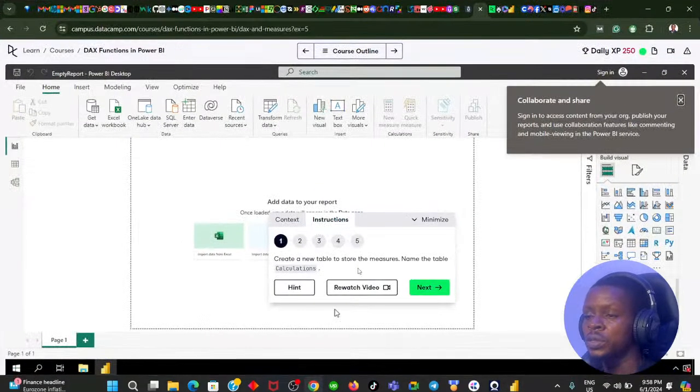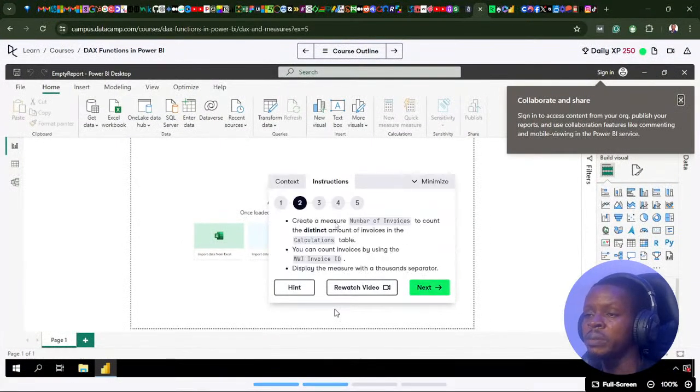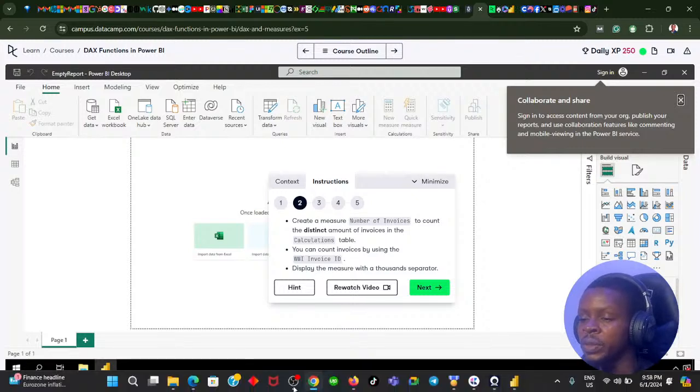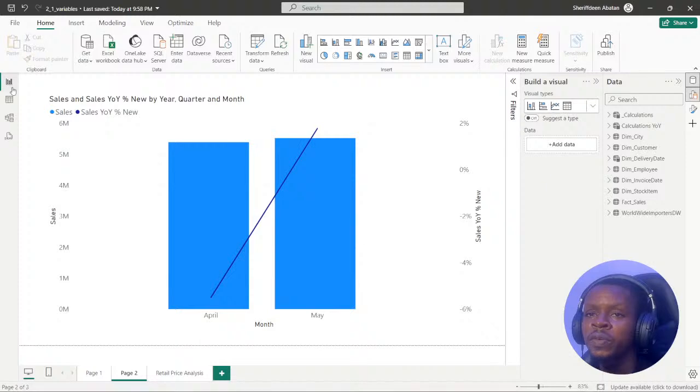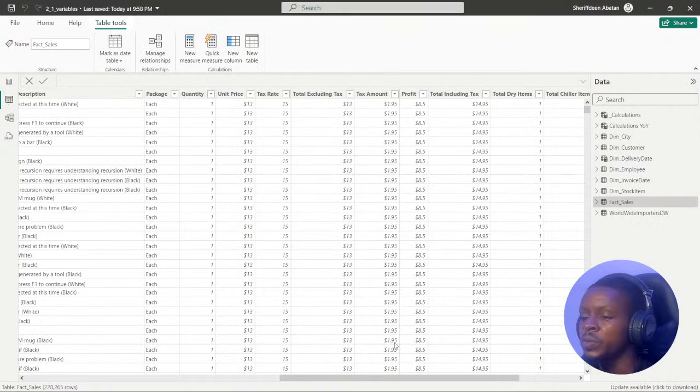Then, following the instruction, it says create a measure called number of invoices to count the distinct amount of invoices in the calculations table. You can count invoices by using the invoice ID. Display the measure with a 1,000 separator. So we have to count the number of invoices in our fact table. That should be the fact table.